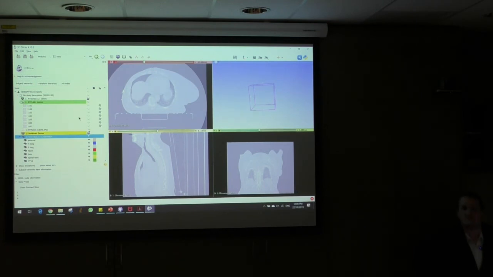Yes, it is. So with the Eclipse planning system, I did create three-dimensional models using this software, and I was able to export that into the treatment planning software. And a lot of the information was kept there.